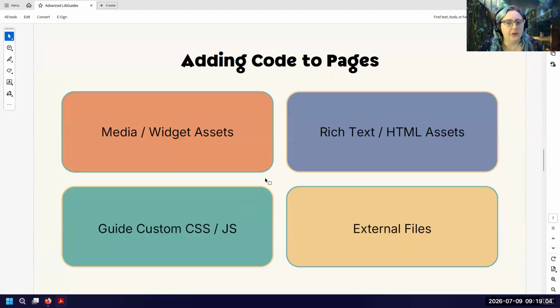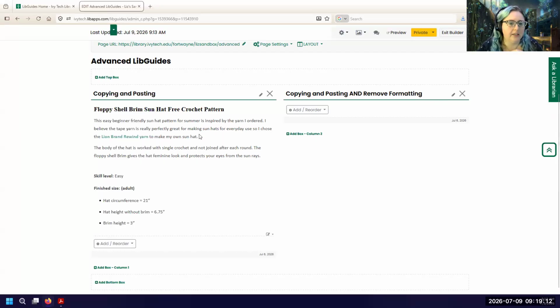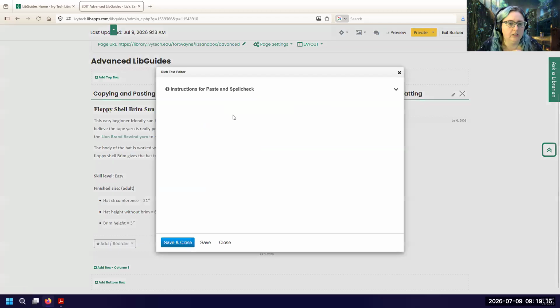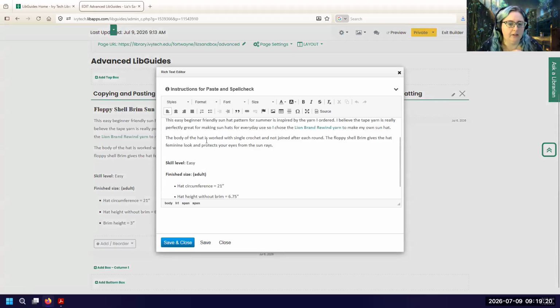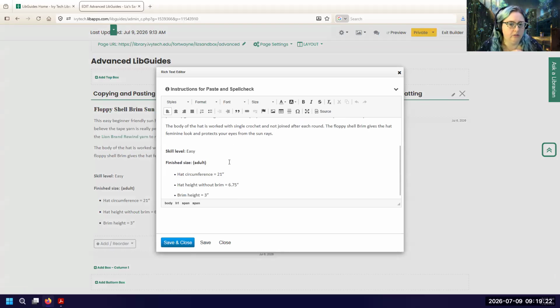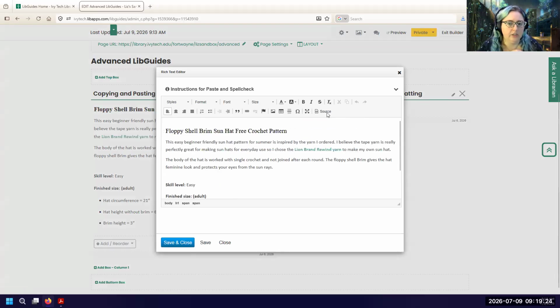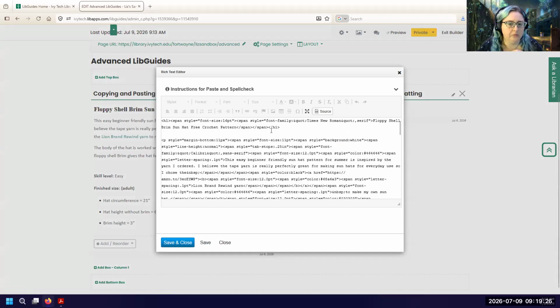There are different ways to add code to pages. Okay, we've talked about the media and widget assets. There's also the rich text HTML asset, which is how my code is added here. If I go into edit, you can see that I've got my visual here and the source code here, and this is where all of the code is.